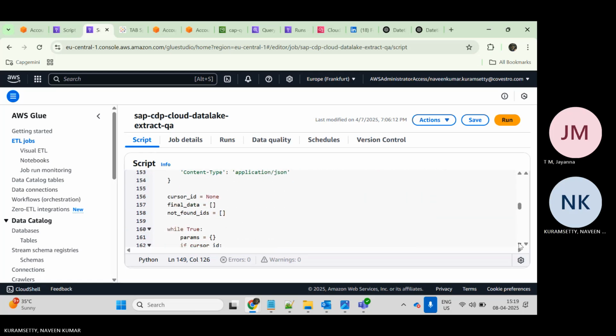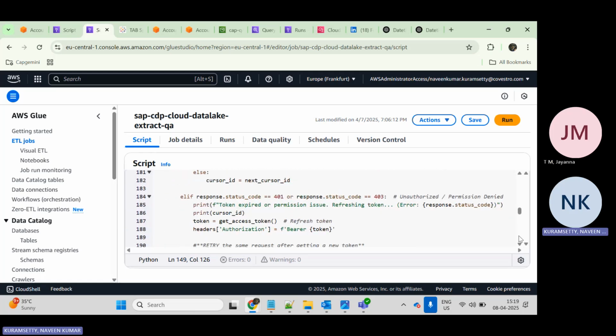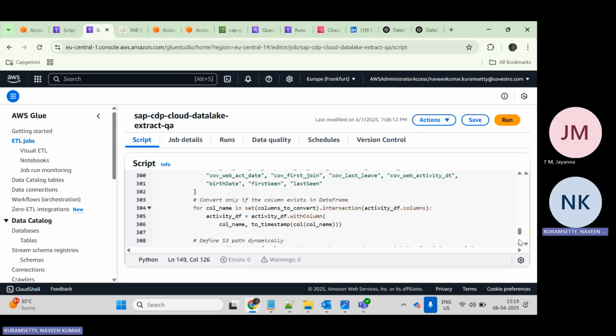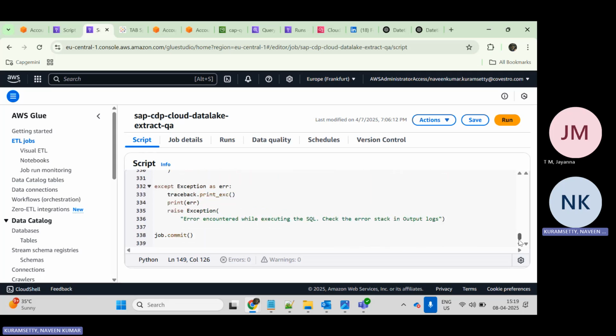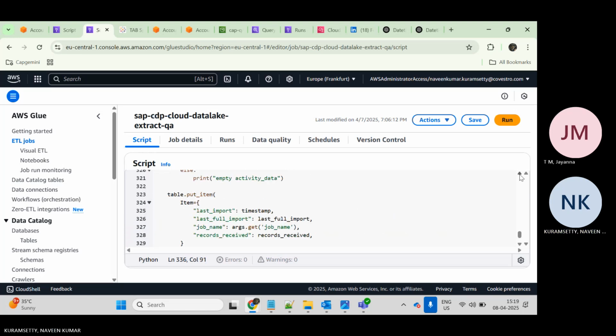And again, as we discussed, it will store first in the raw bucket and next in the transformed bucket. Here it is a try and catch exception. If there is any exception, we are storing it in the exception. We are raising an exception if there is any exception in this job.